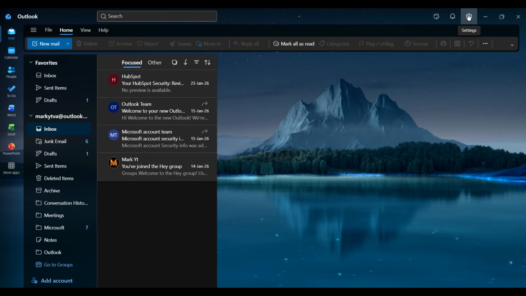Click on that settings icon, then select General. Inside the General section, look for the option labeled Offline. This is where Outlook controls whether it works online or offline. Once you're in the offline settings, look closely at the toggle for working offline. If that toggle is turned on, Outlook may not be able to download your email messages. Go ahead and switch it off.